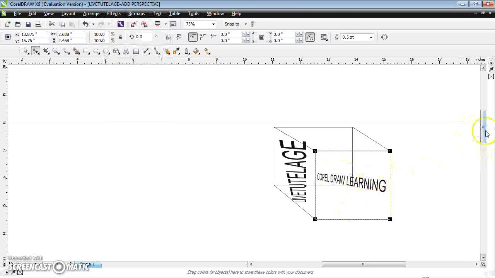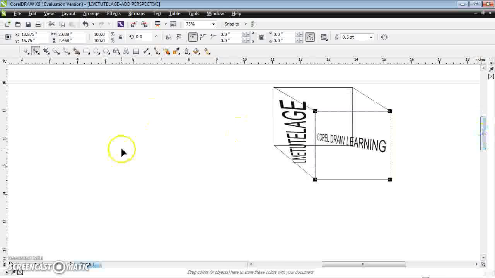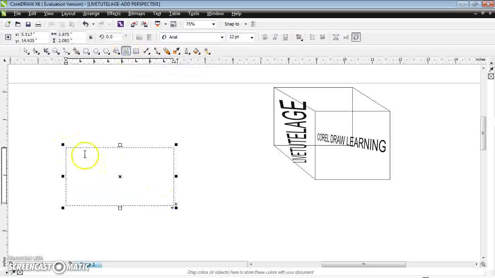Okay, now next I am going to explain how to change the default settings of my text and paragraph text. For example, see here, if I click with the text tool and click here, it goes to 24 points and Arial. If I click the text tool and drag it here, it is very tiny, 12 points and Arial, which is the default.